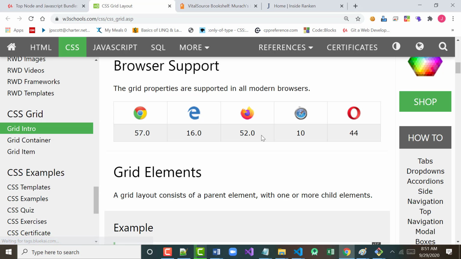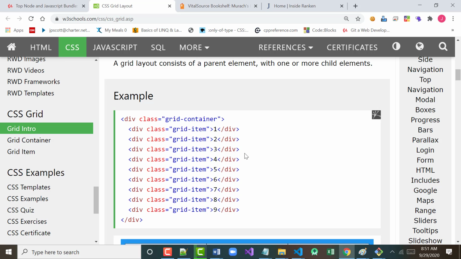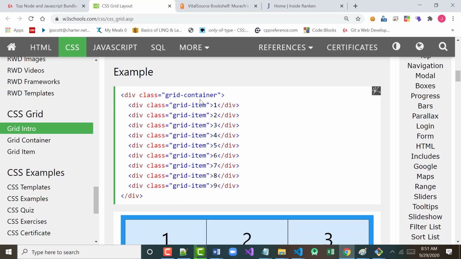All right. So they show you this. Again, typically, there's nothing magical about the name grid container. There's nothing magical about the name grid item. But people oftentimes call them things like that because it really makes it easier for you to see what's what.